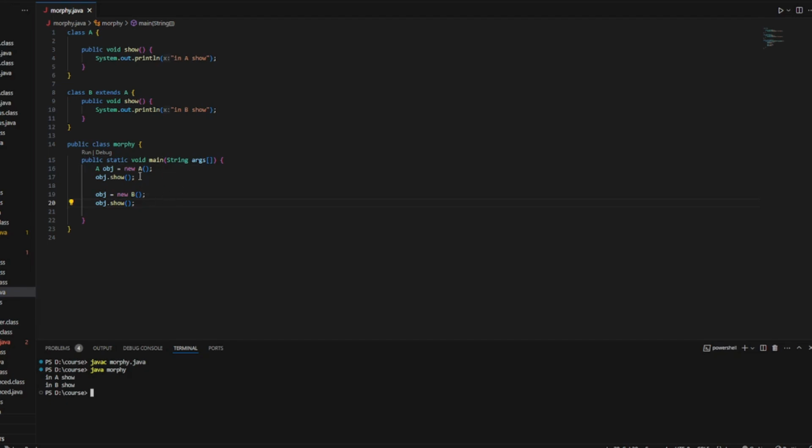Okay, so what I'm doing here is I've created a reference variable with type A and object A. Now if I call this object, it will give me the show method which is in A show. Now I'm just reusing the same reference with the same type but with a different object B. So now what happens is, with the help of method overriding, it prints in B show.